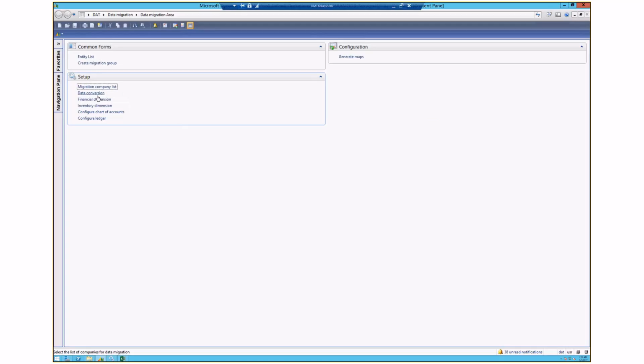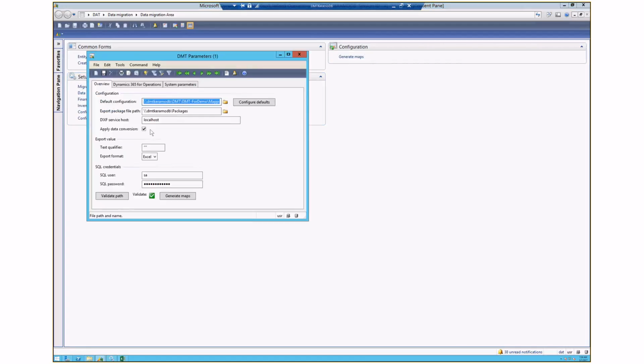In order to use this conversion, you enable it system wide, and that is what this apply data conversion property is doing.